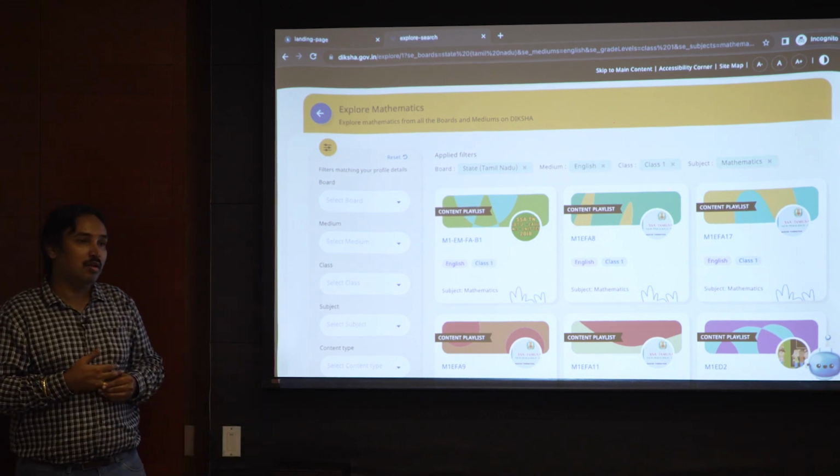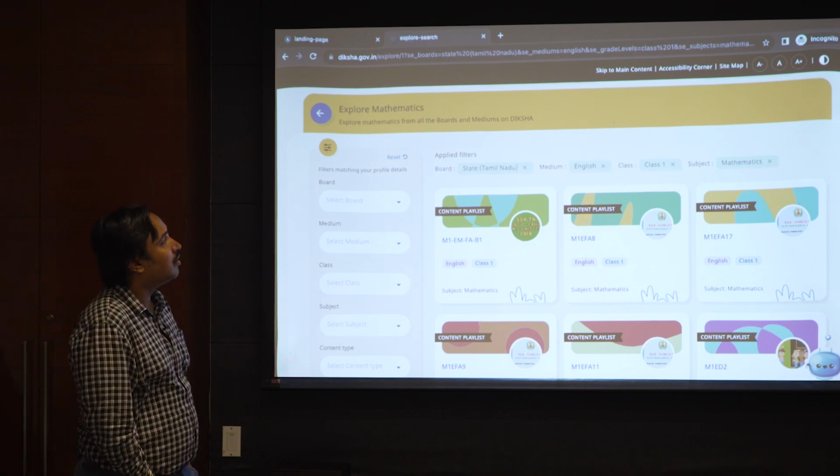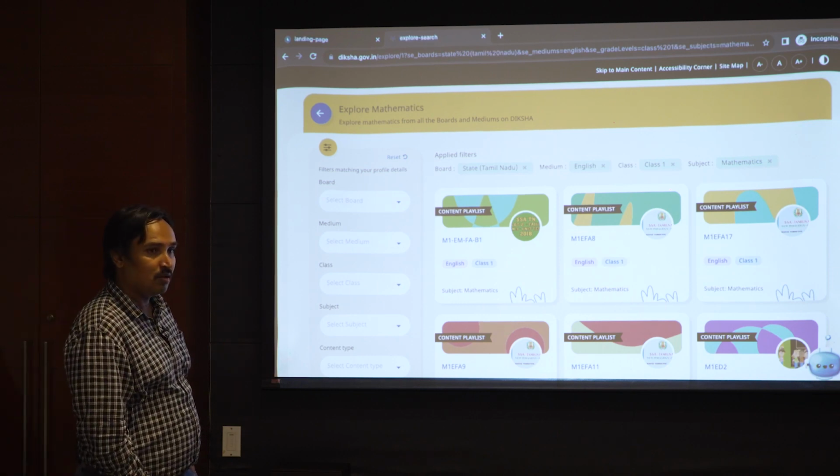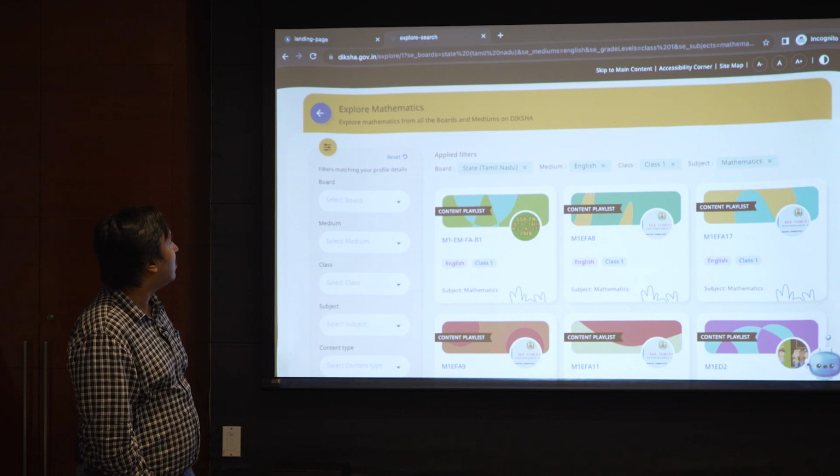Whatever was saying, applied filters are board, medium, class, subject, everything is good, but on the right side, it is coming as blank. That is the pre-population issue I have.